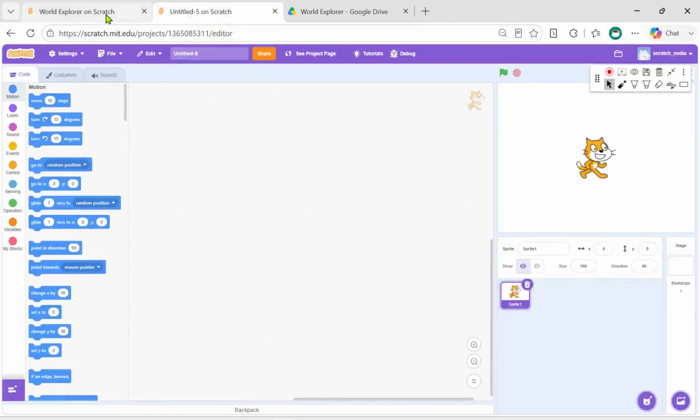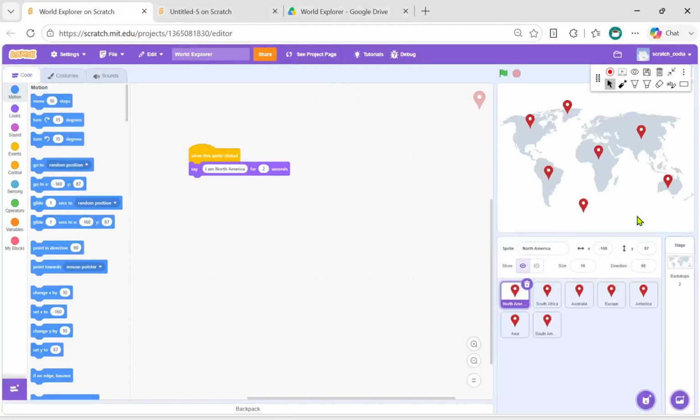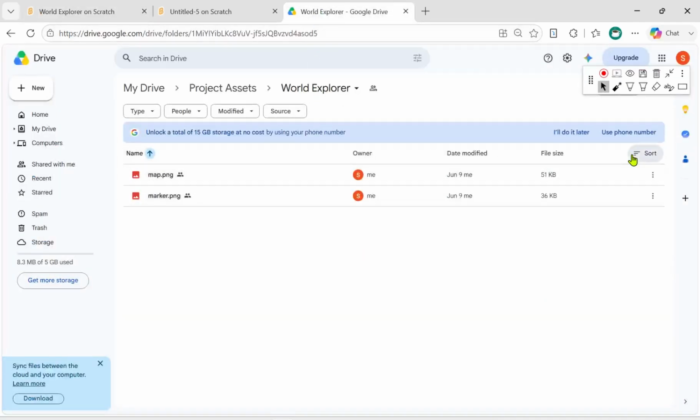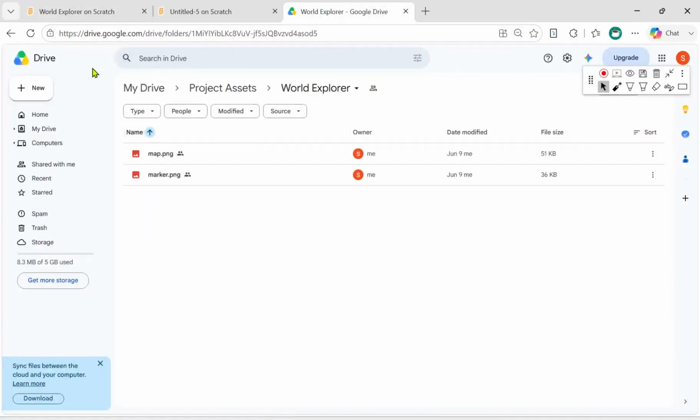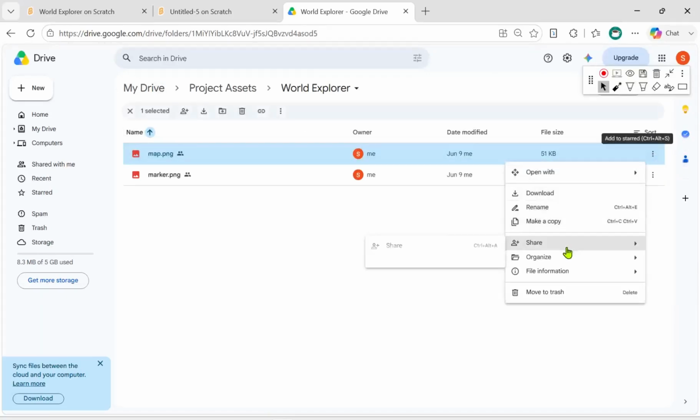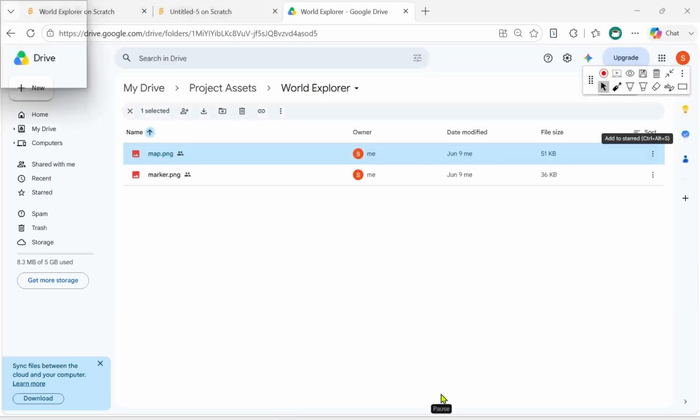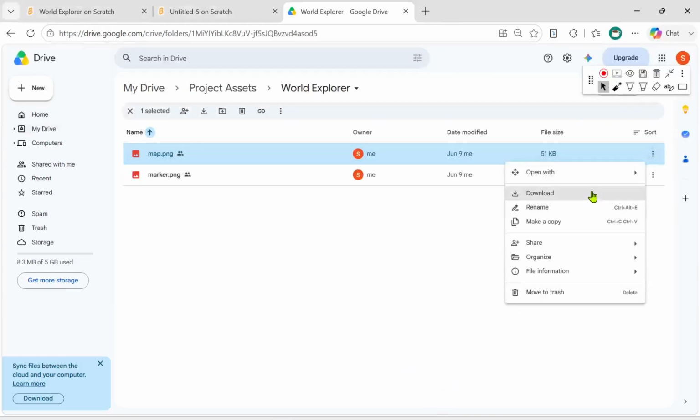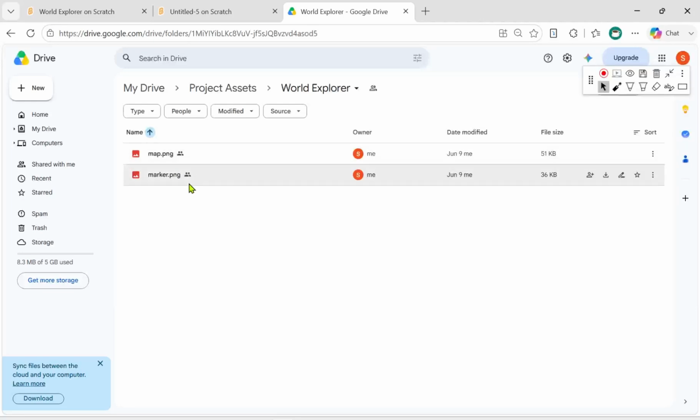Before we begin, I will be sharing the map and the markers, which you may not find in the sprite library or in the backgrounds, so you have to upload them on your own. Nothing to worry about, I will be providing a drive link. All you have to do is click on the link in the description, click on the three dots, and click on download, and the pictures will be downloaded in your download section. This goes for both images.